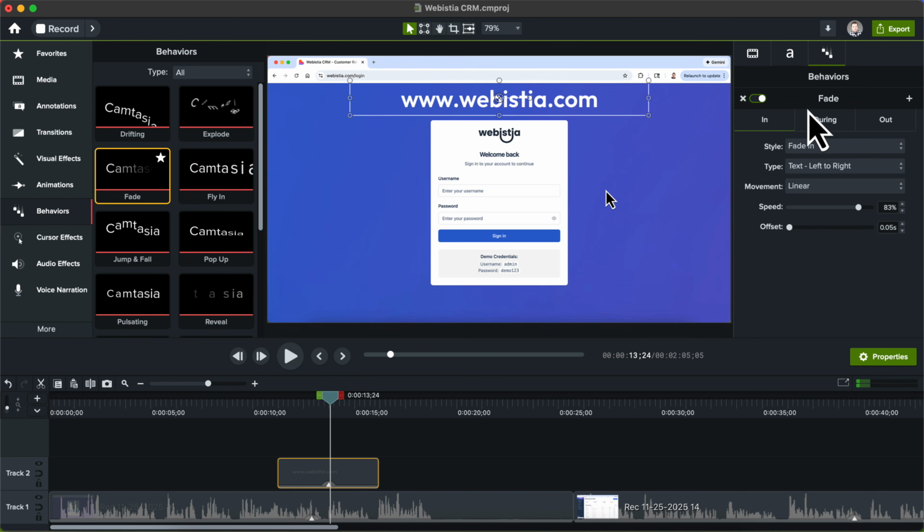So let's go back and click on it. For in, it's fading in. There's a whole bunch of other ones you can play with here. There's grow and zoom in and fly in, all sorts of cool styles. It's doing text left to right, which I liked. It's doing linear. It's doing speed, all of that stuff. You can leave that as is. During, it's not doing anything. What could we do with the during?